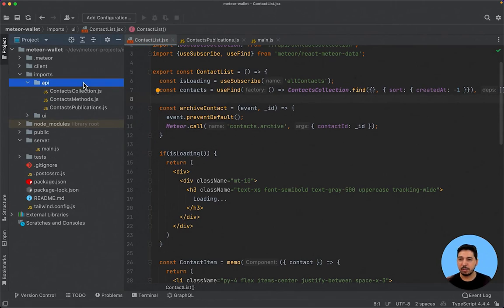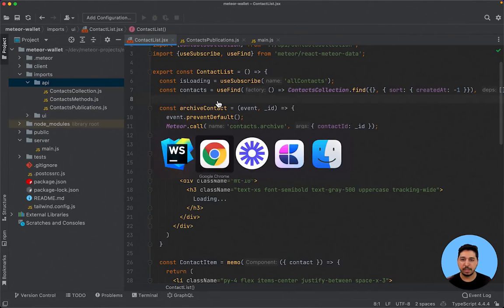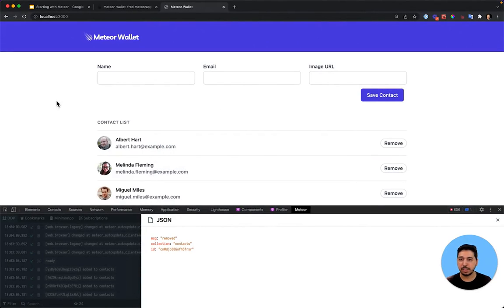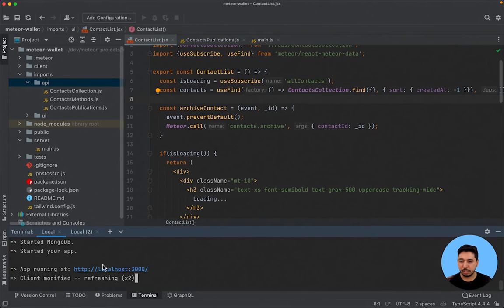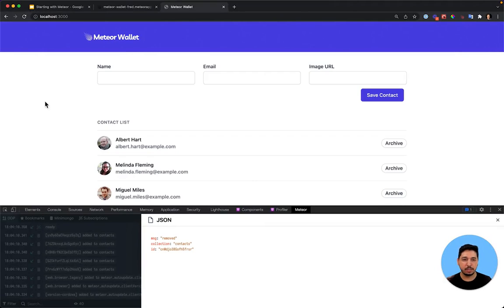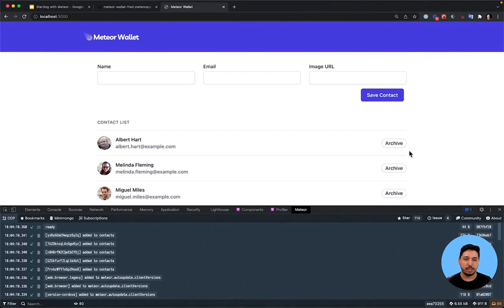So now let's go to our Meteor methods. And before that, let's just check if everything looks okay in our app. Let's see if it is running, maybe not. Yeah, it is running. So, okay, we have here the archive label now.